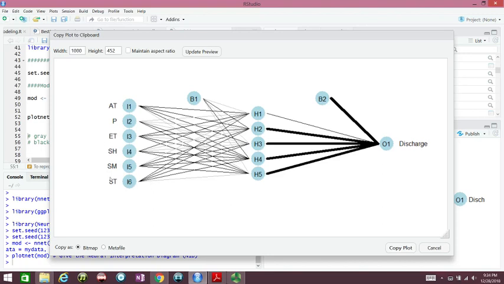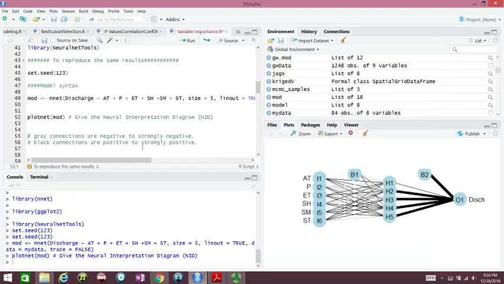So from here already you would have an idea about which of these input variables are really important to the discharge. We can say already soil moisture is important, soil temperature is important. We can also say ET is important, and the AT also is important. So this is how you interpret. If you like to take your image, you copy it from here, otherwise you cancel.